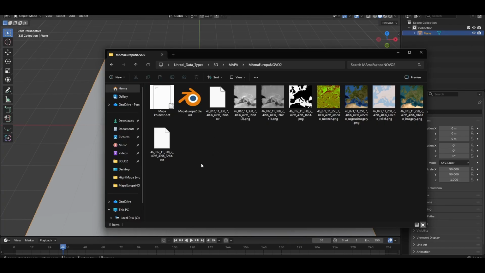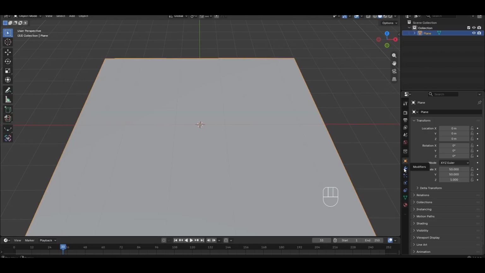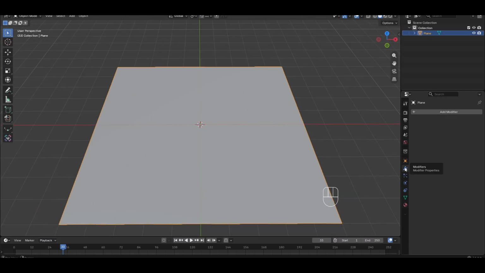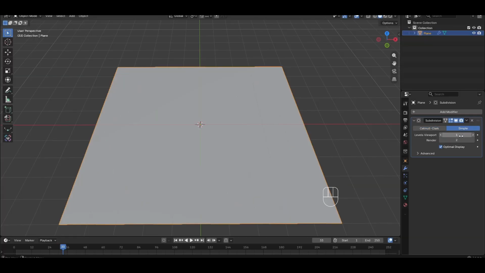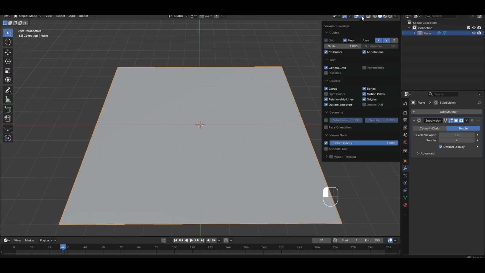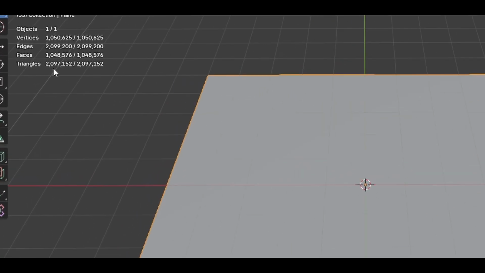So these are all the photos that I downloaded. First, I will use this one and just make the shape of Europe. I will click on this plane, go on modifiers, add modifier, generate subdivision surface, go in simple, and I will cut it like 10 times. Now when I'm working with this, just turn on statistics and follow it. You do not want to go into 100 millions. So this plane has 2 million triangles.